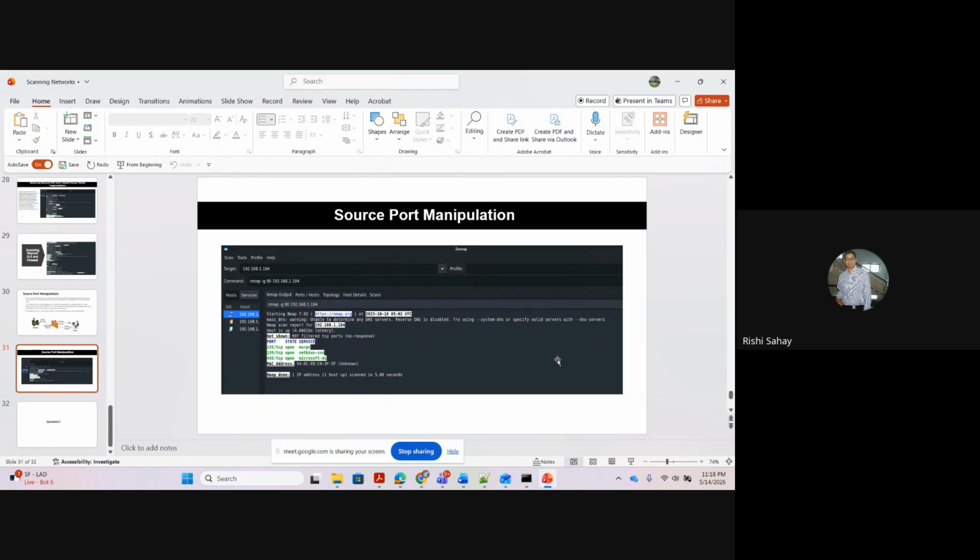So if your firewall or intrusion detection system is not detecting, that means you need to configure it properly. That is the main idea of doing that.